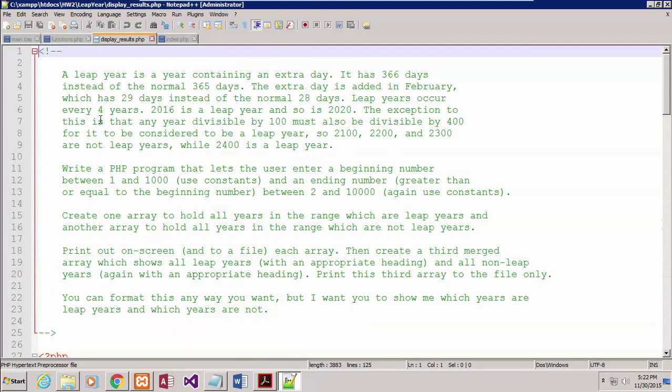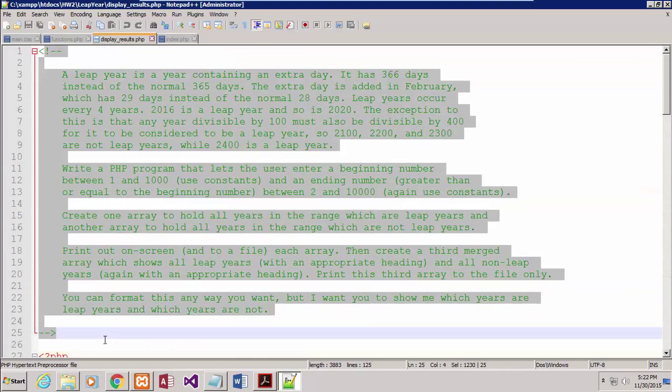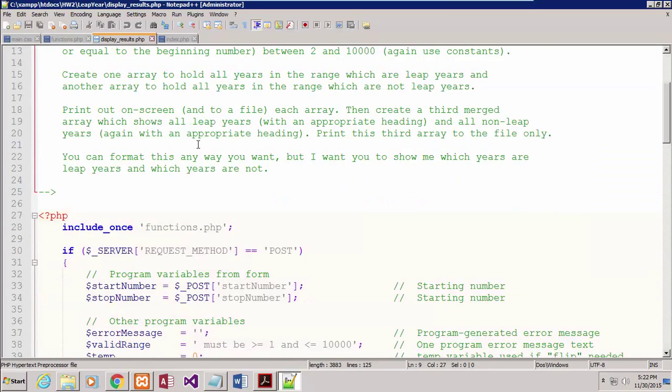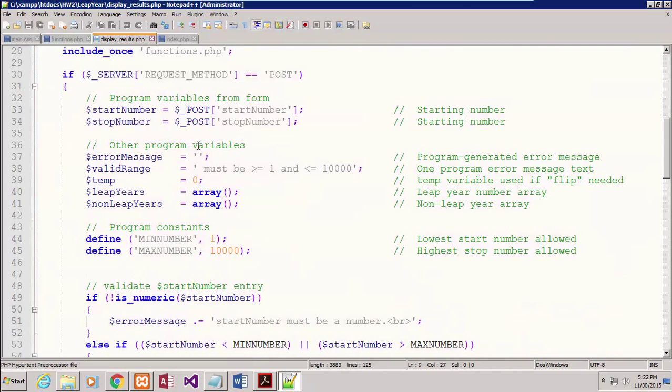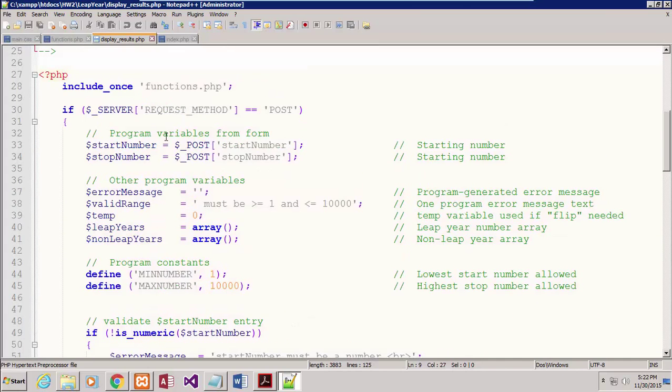So here's the display results. Again, we've got the big comment at the top. Okay, you know that. But let's look at how much of this we can use from what we had before. We're again including our functions.php file.